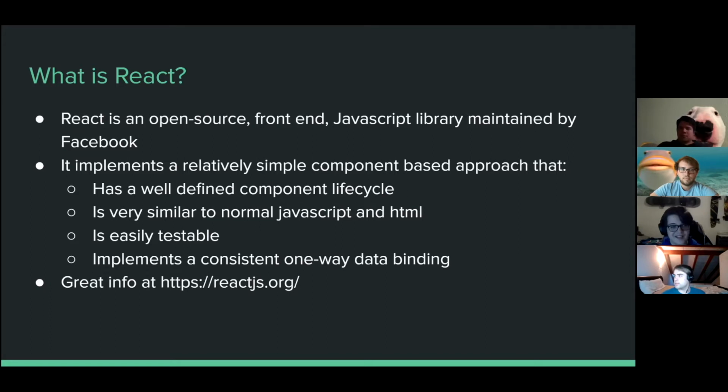They're very easily testable. Testing is something that many people don't necessarily start considering while they're still in college. It's something that becomes more of a problem in industry, but it's always a good idea to get ahead of that. If you can learn anything about testing, it's always very useful. And React components are very easy to test. And then it also implements a consistent one-way data binding. We'll get into that in the next slide, but basically what that means is it's very easy to tell where data is. And this whole talk will mostly be using information from reactjs.org.